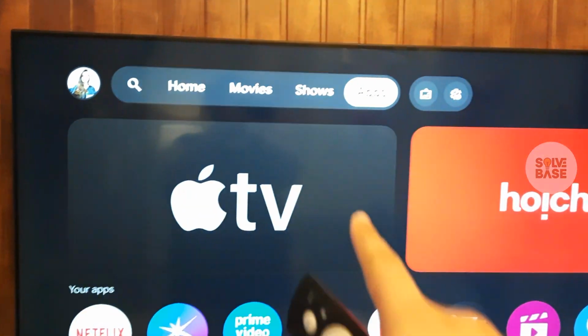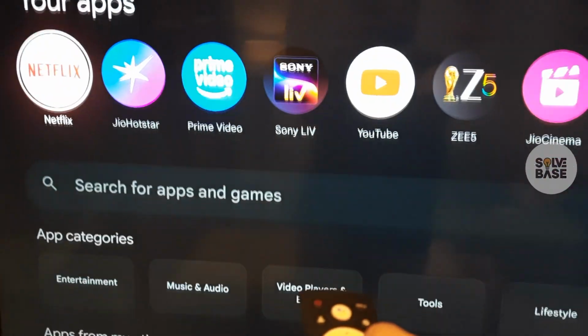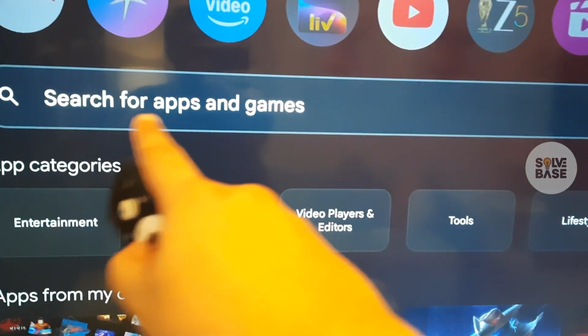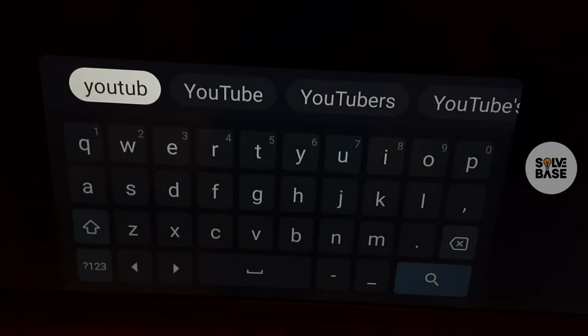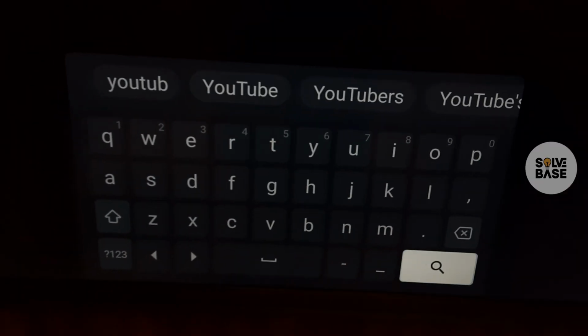Okay, so with your remote, go over to apps and then press on the OK button, then scroll down. You're going to find this search for apps and games. You just need to type in the app that you want to install. For me, I'm just going to type in YouTube and then press on the search button.